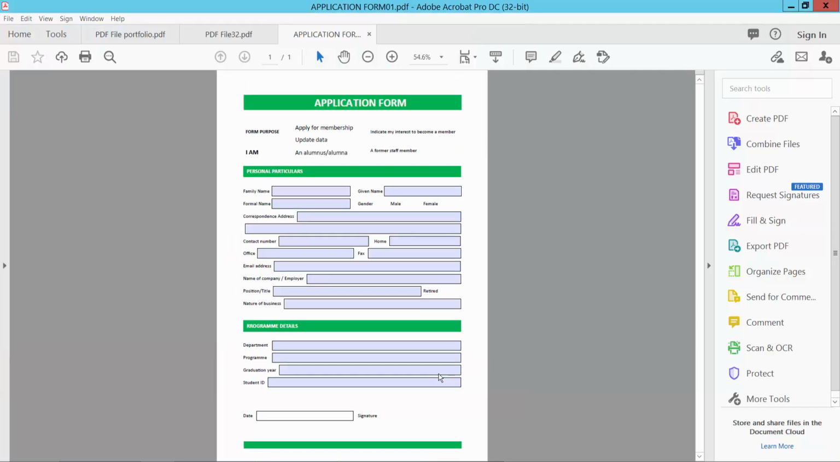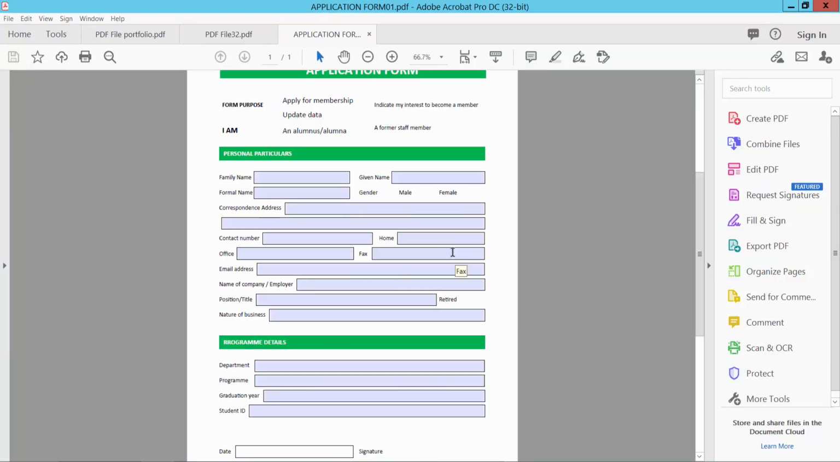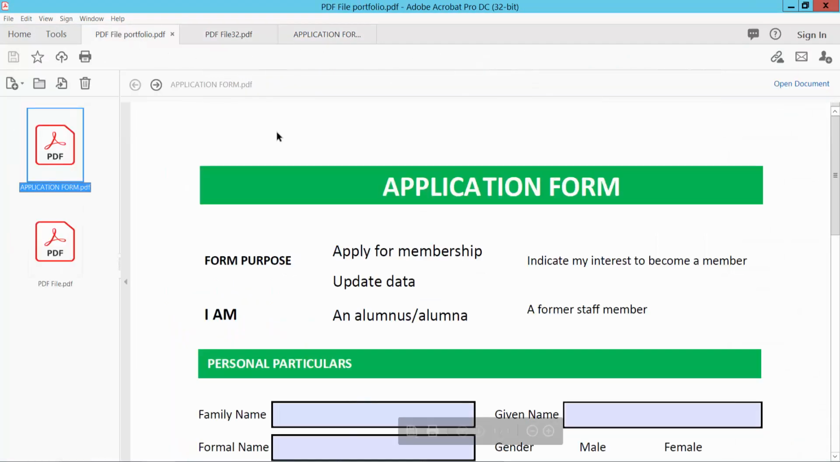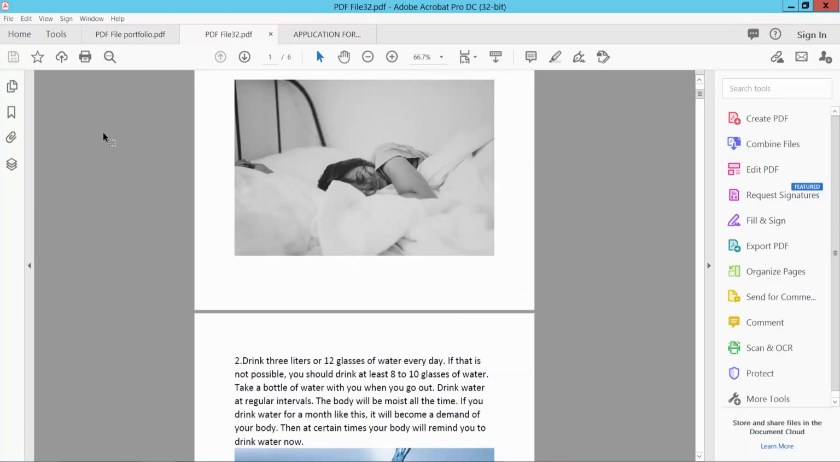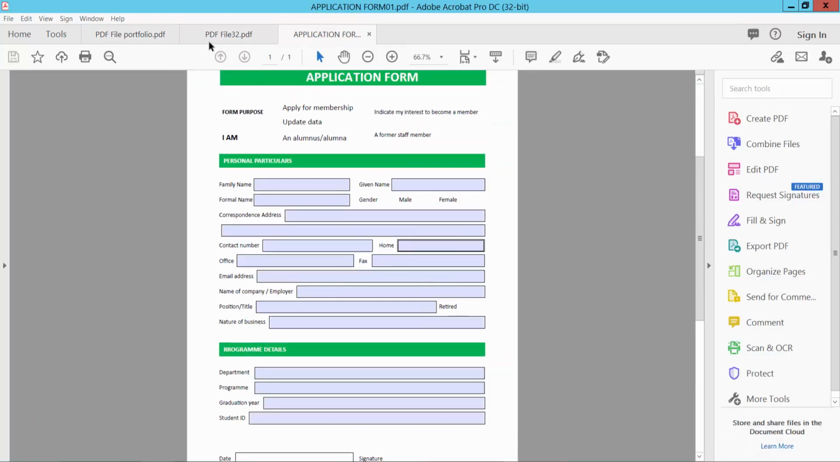Next up, yeah, this portfolio remains same, and these two files are already created.